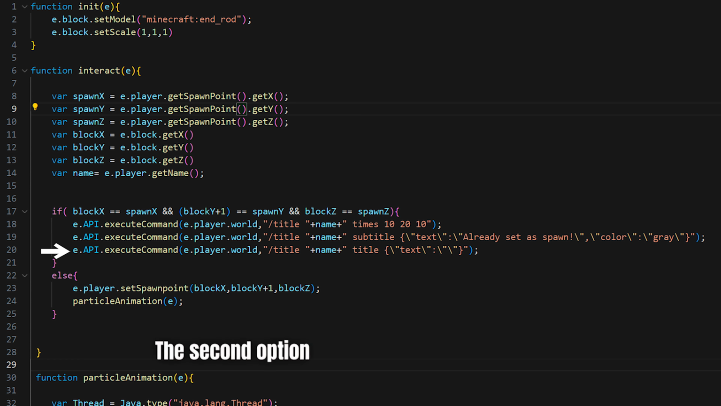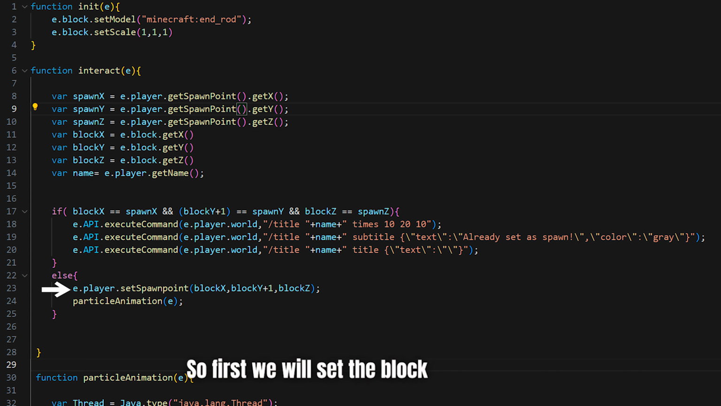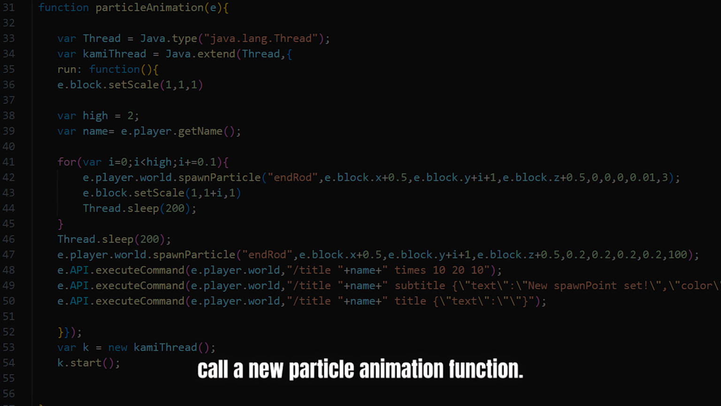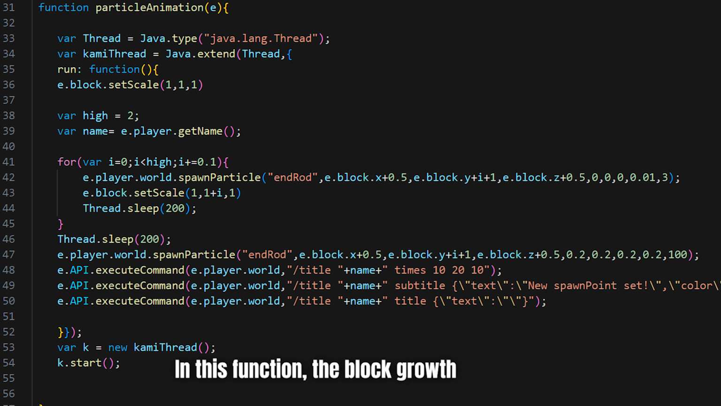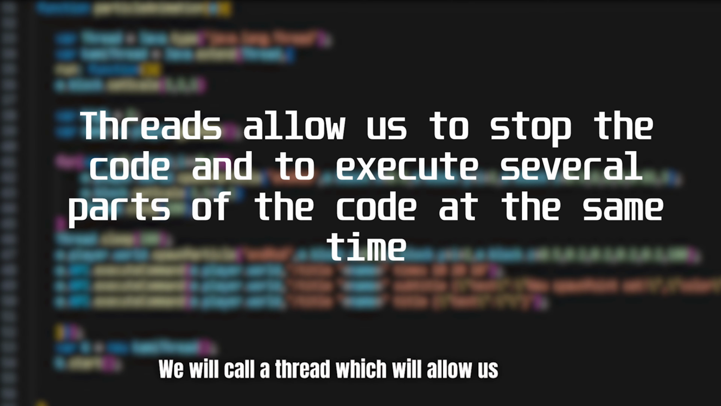The second option is that the coordinates do not match. So first, we will set the block coordinates as the current spawn point, and we will call a new particle animation function. In this function, the block growth animation and particle spawning will be executed. We will call a thread, which will allow us to stop the code for a certain time.